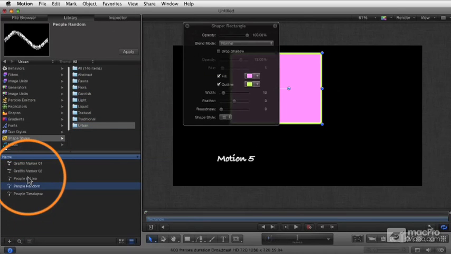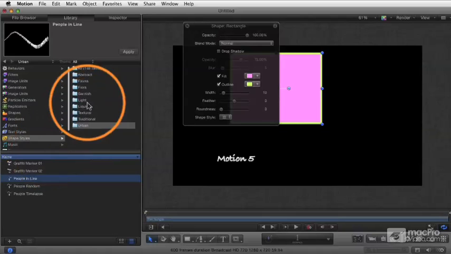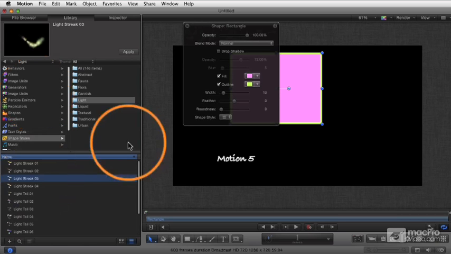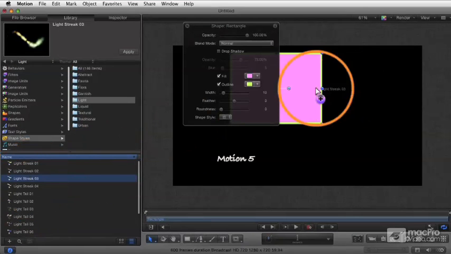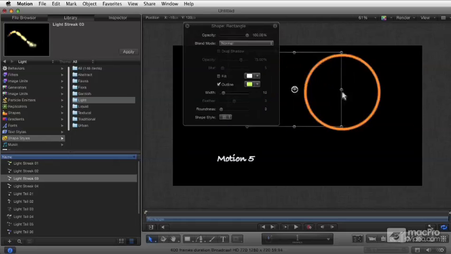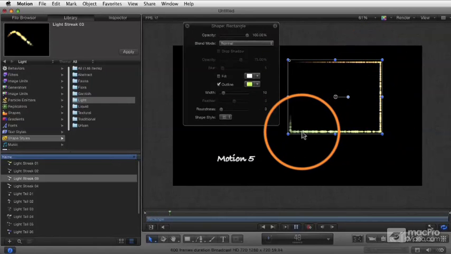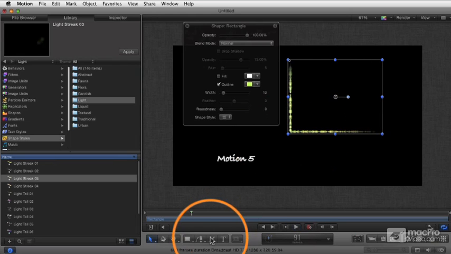So, for example, the people in line, the light streaks in here, and you see that one advantage is you can see how these things look animated, right? And again, to apply it, you would just drag and drop it onto a shape, and then that shape, if I press play, there you see the shape has inherited that shape style. And you can do that with any shape: paintbrush strokes, Bezier shapes, and regular shapes. All those can be applied with shape styles.